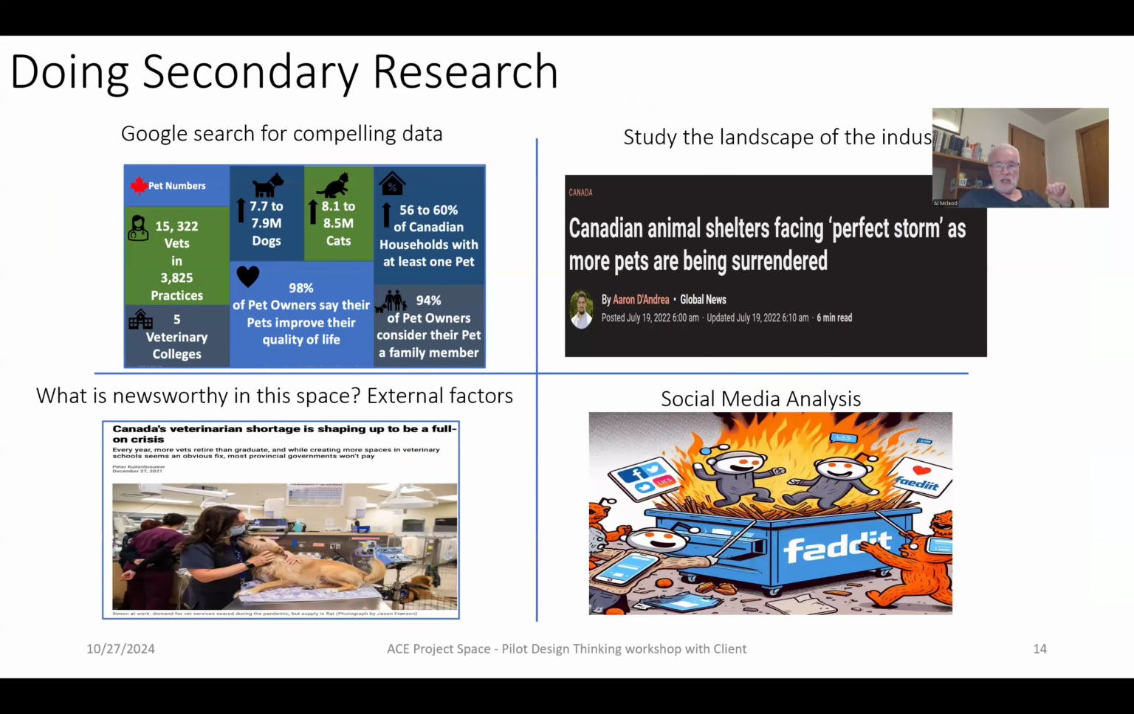So here's the secondary research. We did a Google search and we found out that the number of dogs and cats is increasing in Canada every year, but the number of veterinarians is actually decreasing. We found out that there's these 5 veterinary colleges across Canada with very competent staff that we could talk to. We found out that we went from 56 to 60% of Canadian households with at least one pet, so another increase. And we found out that 94% of pet owners consider the pet a family member. So we know that people love their pets, but we also know that there seems to be some stress in the system. We studied the landscape of the industry.